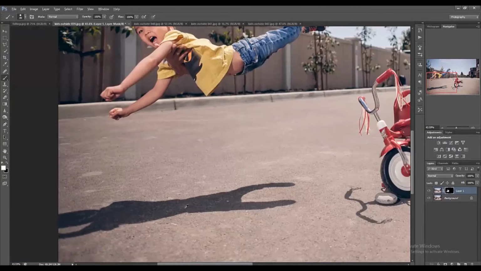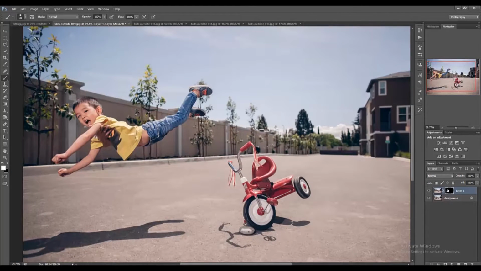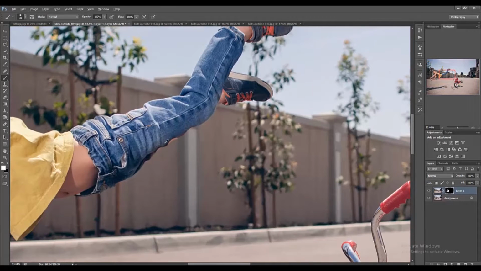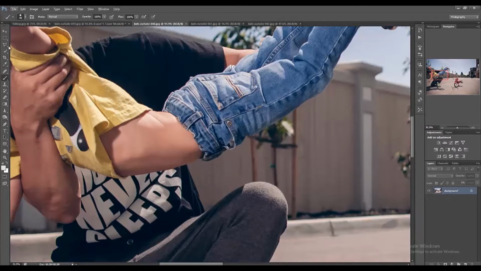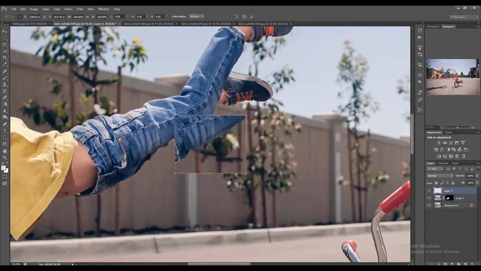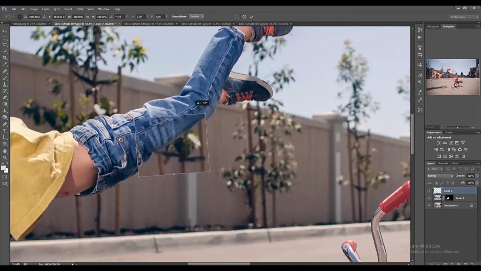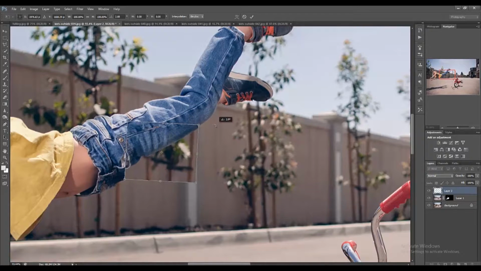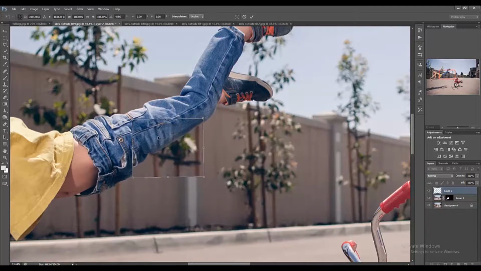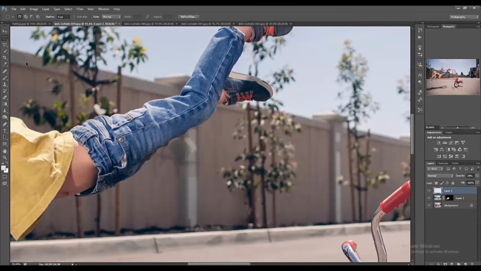We'll go back. We'll grab this part, make a copy, paste it in, and just move it somewhere near, match the angle a little bit, turn the opacity. Let's see, I think something like that would do.